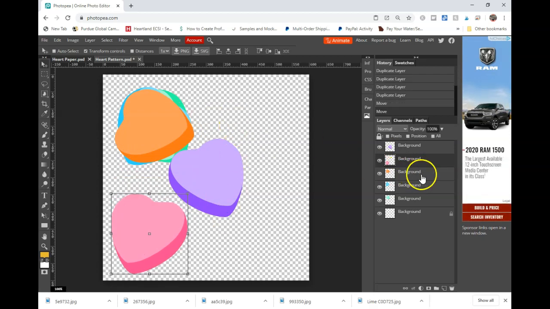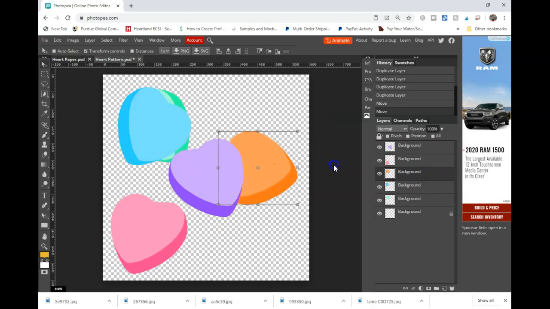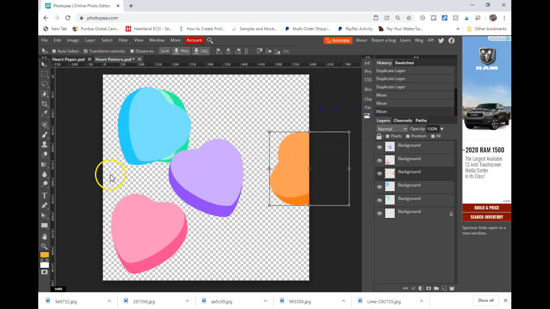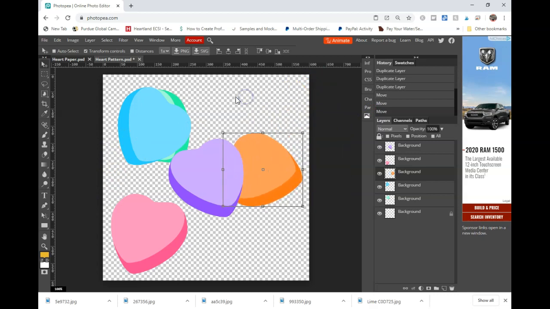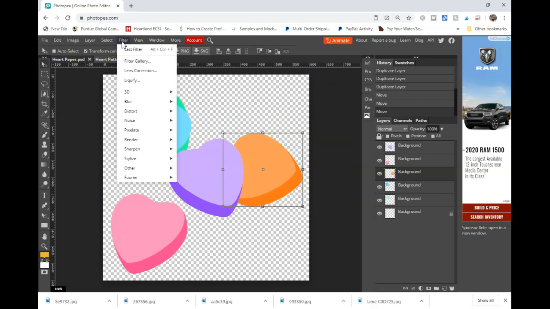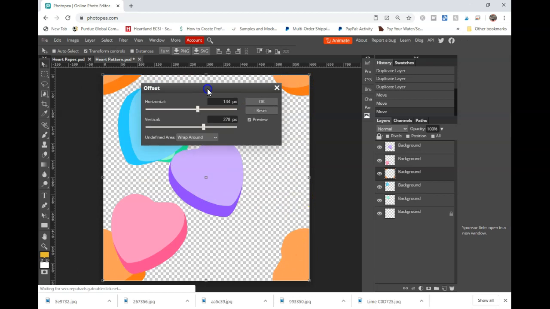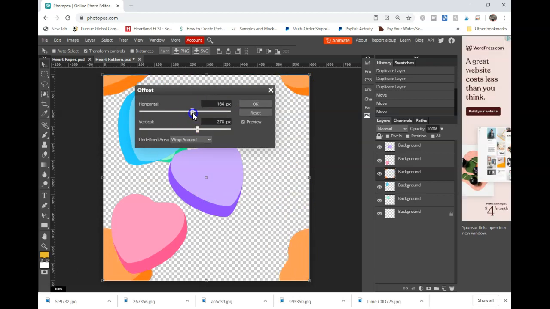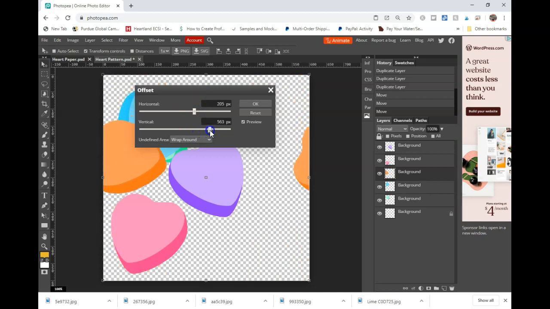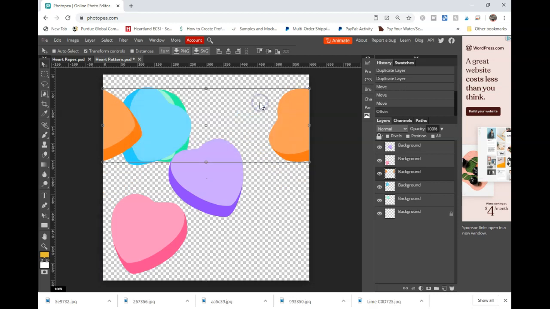while also utilizing a function called offset. What offset is going to do is, you'll notice when you bring this over, it doesn't travel over to the other side of the paper. And we don't want that because we want it to be tileable. So you're going to go to Filter, Other, Offset, and you can see now that the four corners of this bad boy are where you want them to be. So you move your horizontal and your vertical to where you would like it, and then click OK.